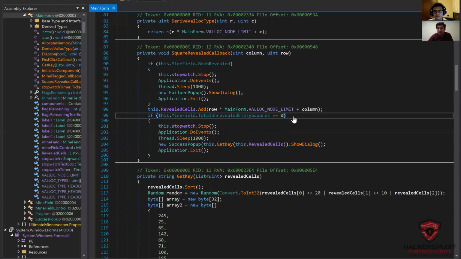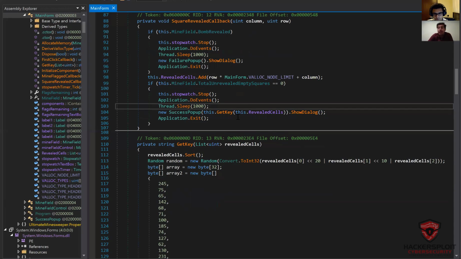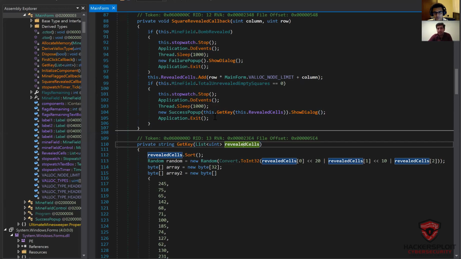So after we revealed all of them, he stopped the stopwatch again, and then he slept for 1 second again, and then he showed a success pop-up, which we didn't see yet. And with this get key, this is what we want. This is what will get us the key for the challenge. It takes the revealed cells, the array of all the revealed cells. We have it here. Wherever you click, he saves them in the revealed cells. He takes them here, gives it to this one, and then shows a dialog based on these revealed cells. So let's see what this get key is about and what it does with the revealed cells.